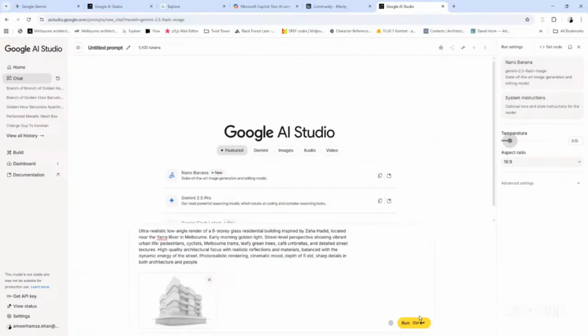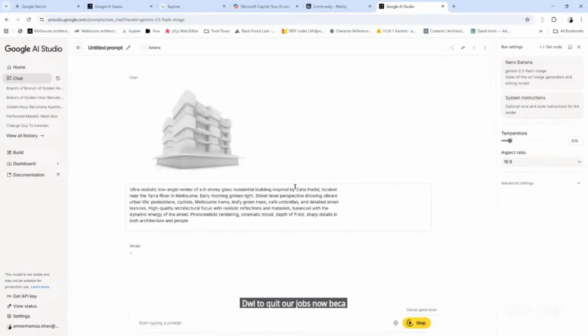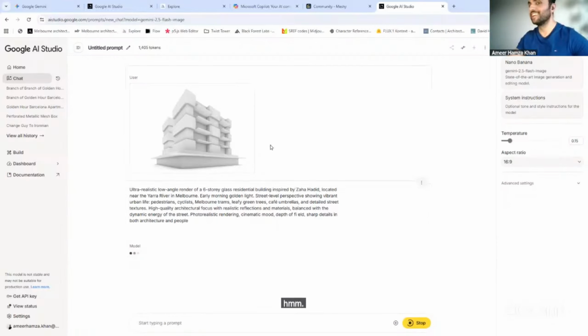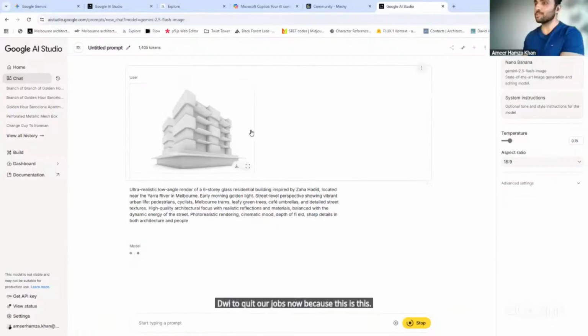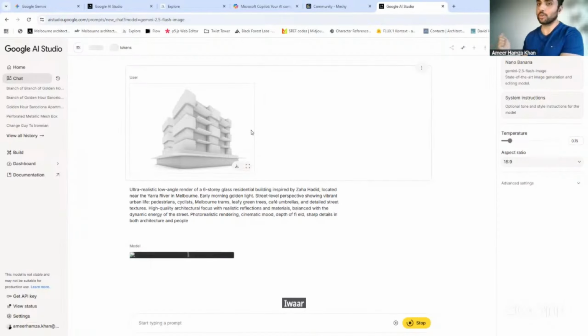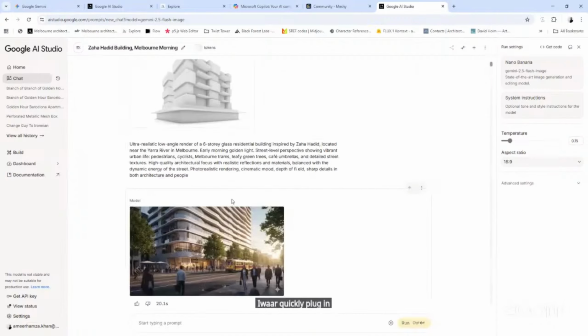Do we have to quit our jobs now? My issue with AI renders is it always changes part of the 3D model, but that changed almost nothing. With especially the second one you did, I was like, damn, do I just go now? Is it over? Yeah, I was thinking the same. Do I really need to learn D5 anymore? Let me quickly plug Hamza, because you're the one that's doing this.